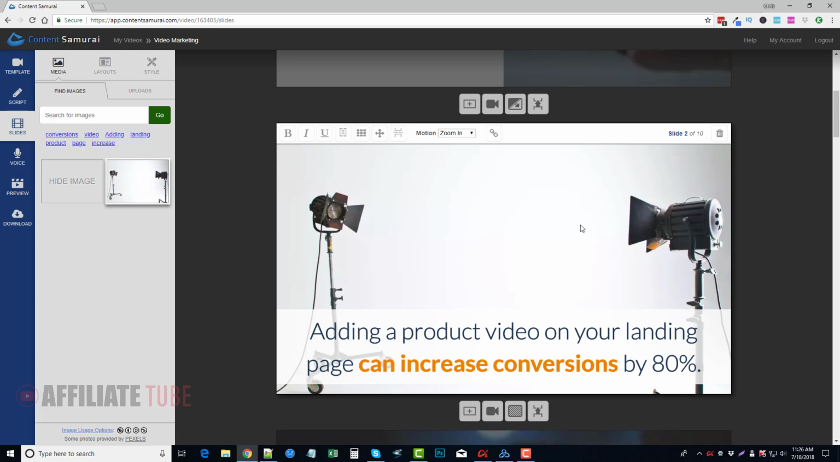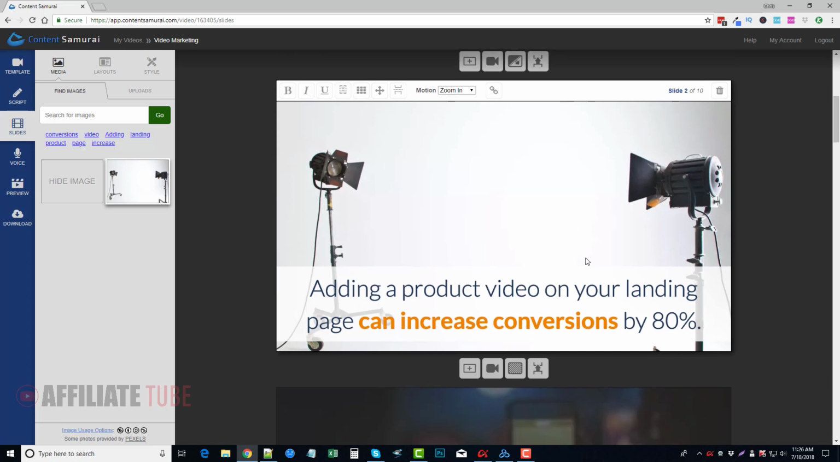Okay, this image I don't like too well. So what I can do is I can come over here in the search box and I can search for any keyword, and it's going to bring up tons and tons of images that I can use. You can also upload your own images, and there's a couple other options of editing your layouts and your theme up here. I'm not going to go over that right now.